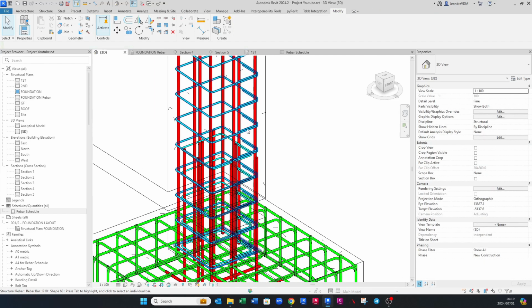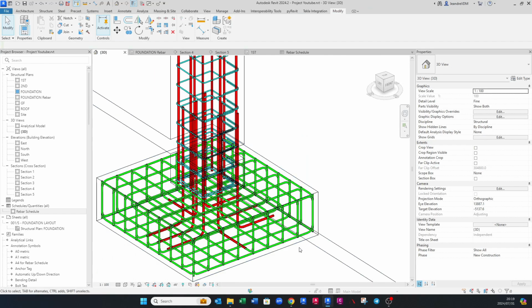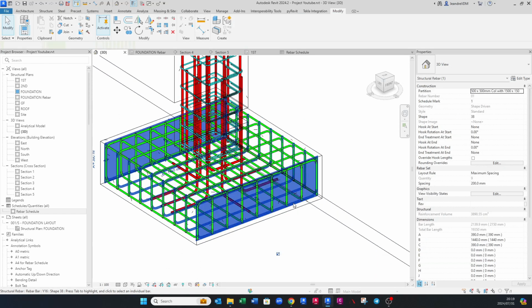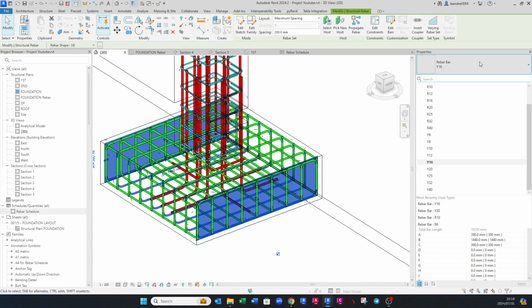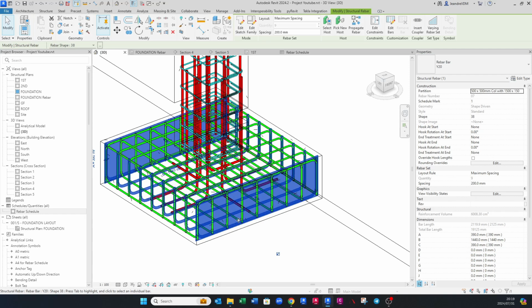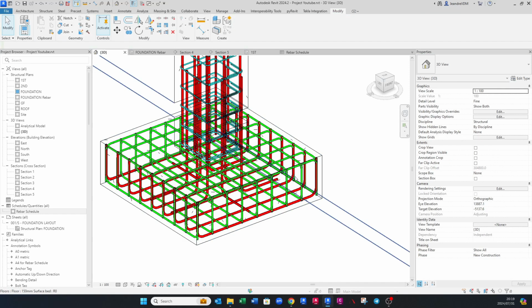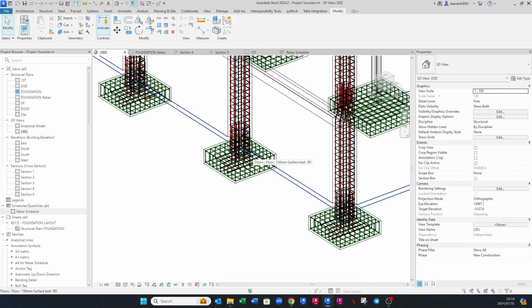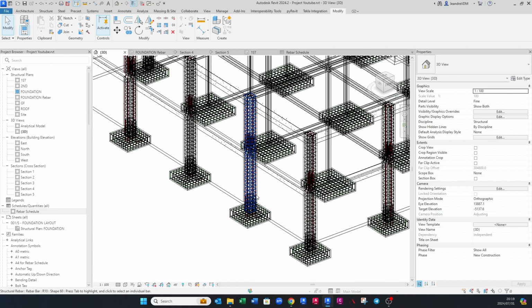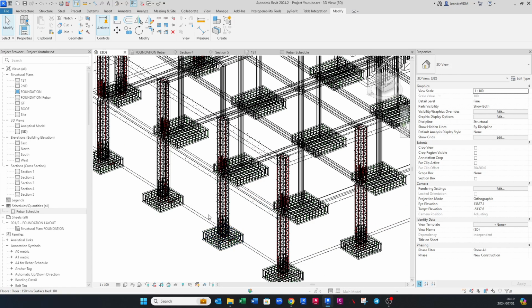So let's say for argument's sake the design changes and we want to change those bottom bars to Y20s. You click on it and you're going to say Y20, and it's going to change it, and it's also going to change the color so that you know you've changed it. So in a nutshell, that is how you do column reinforcing and base reinforcing.